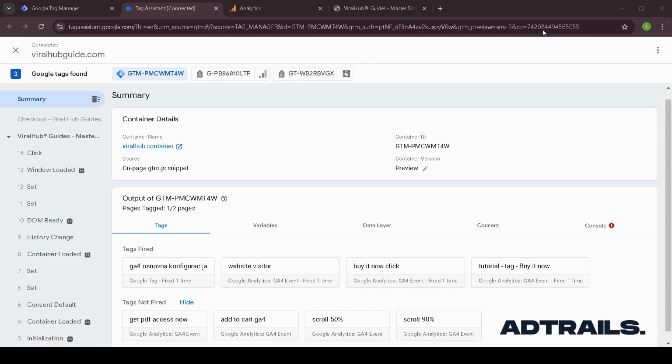Wait a second, I will just turn this off here. So basically what happened, we gave the permission to the tag to be fired based on the action that a user took on a website. And in this particular scenario, that was clicking on a button which contains the text buy it now.